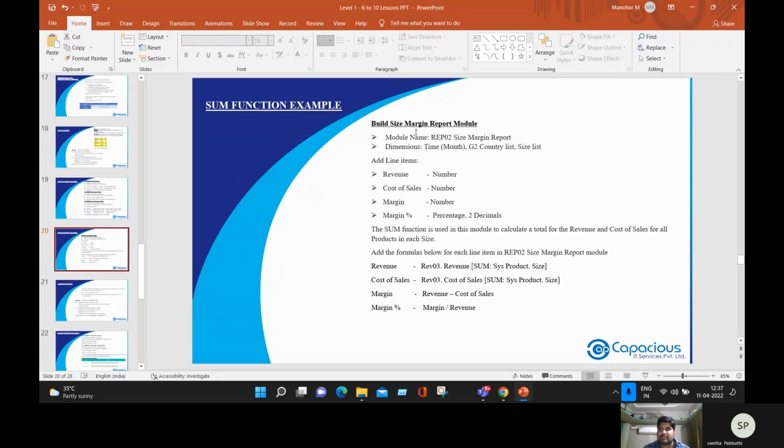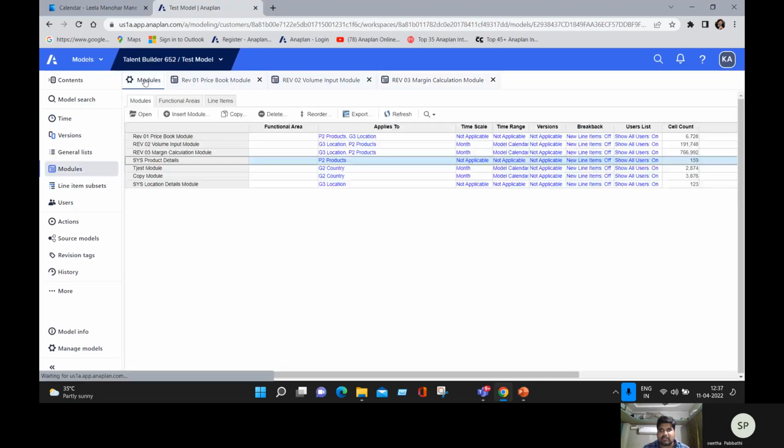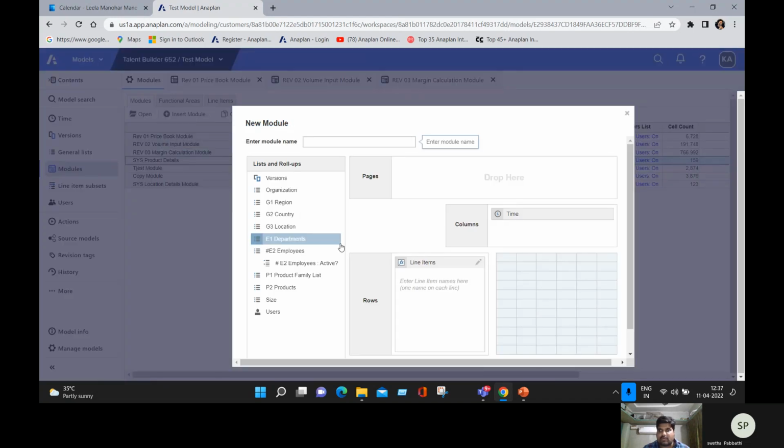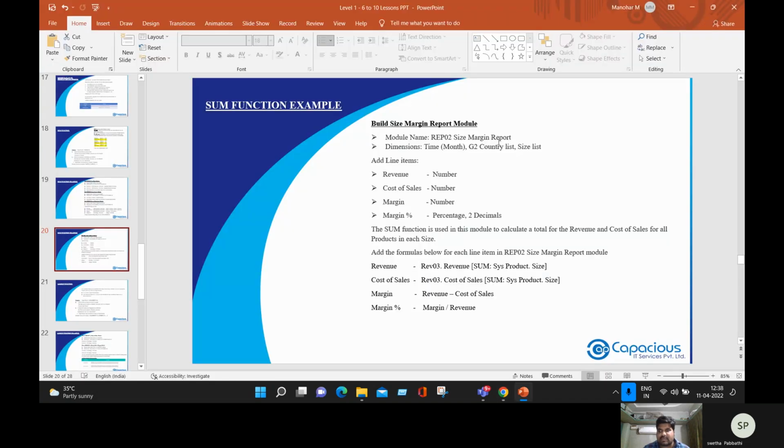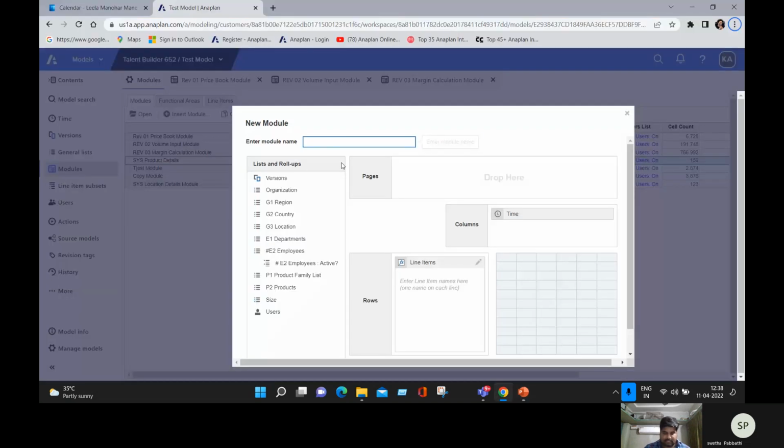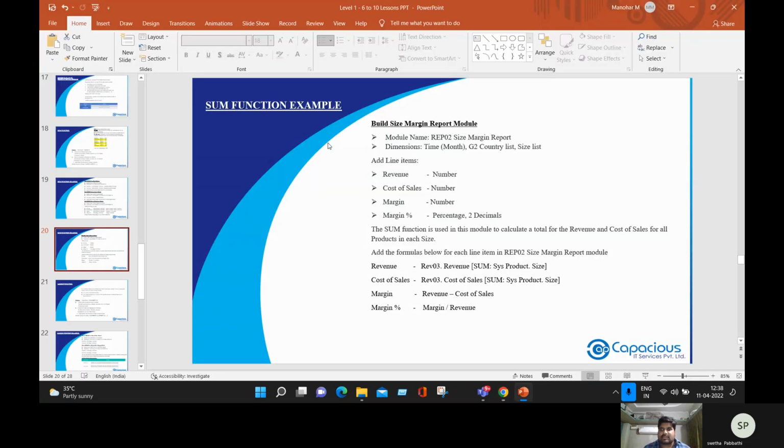And also we create a size margin report module by selecting the model settings tab and clicking insert module. Enter the module name Rev02 size margin report. And take the module dimensions as time, G2 country list and size list.